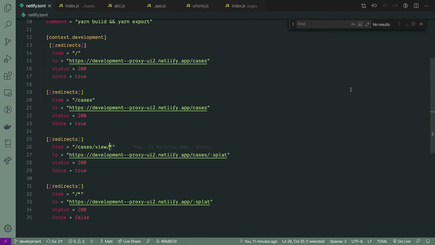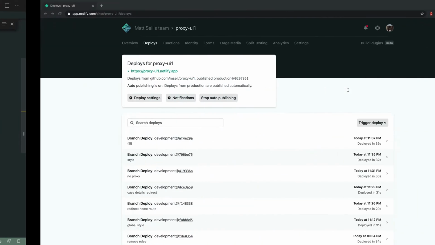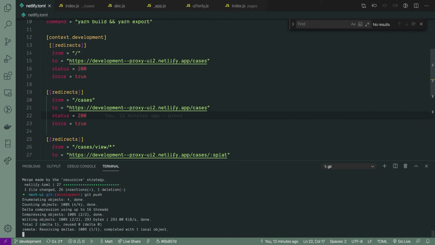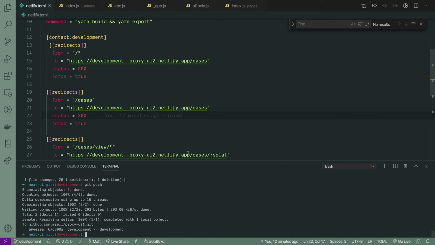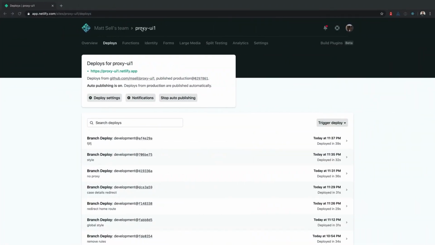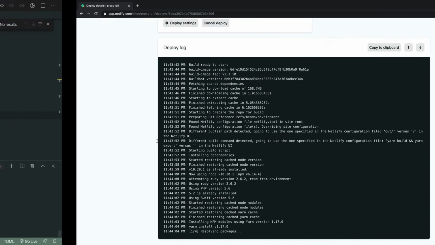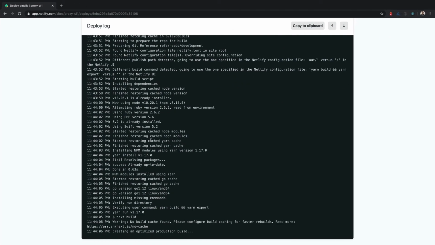Let's see, I think I pushed this. Maybe not. Should have done that while I was talking. Okay, so just push my changes. Netlify should pick that up, and here we are, Netlify proxy UI. Go ahead and refresh. We see it's building. That actually won't take too long. Go ahead and look at that. Okay.